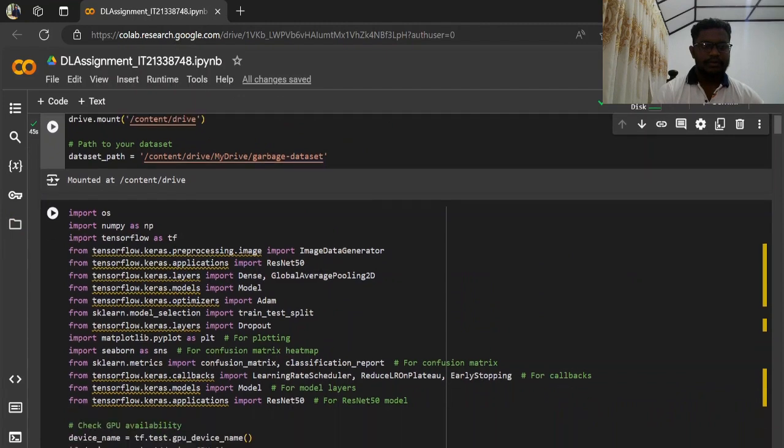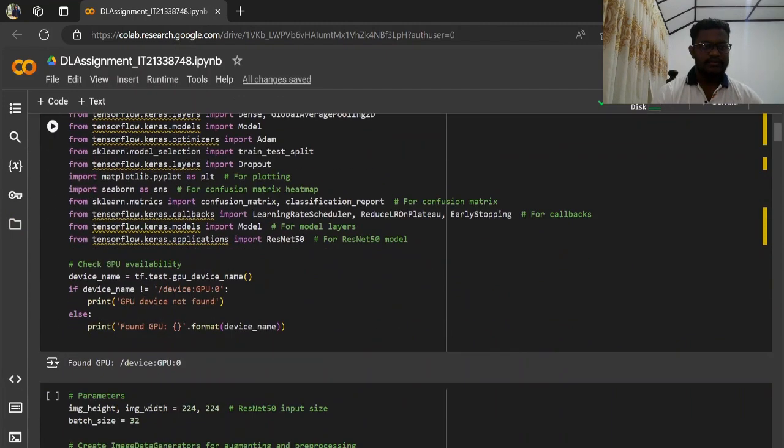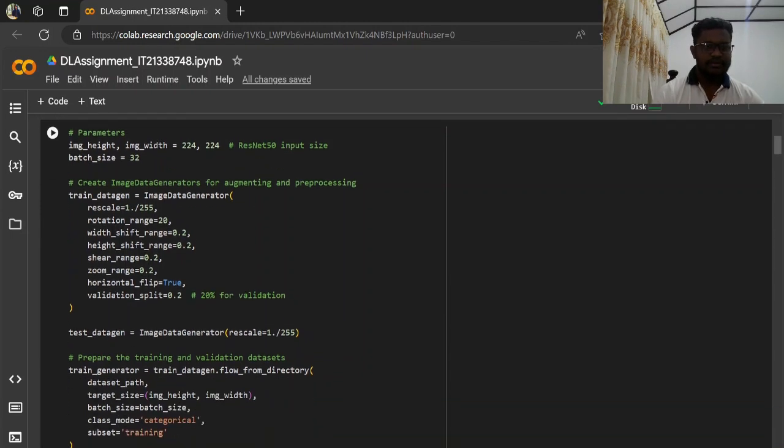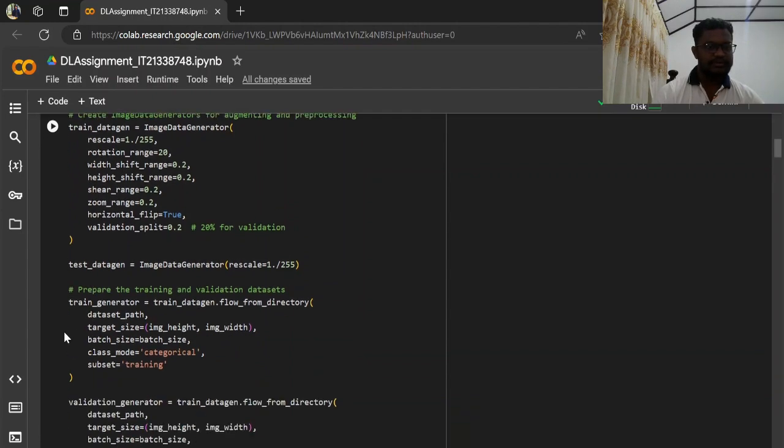After that, I imported all the necessary libraries. Then I set an input size, which is the default size for the ResNet architecture, and a batch size of 32. After that, I used the image generator function to augment the images and for the pre-processing task. I have set 20% for validation as well.